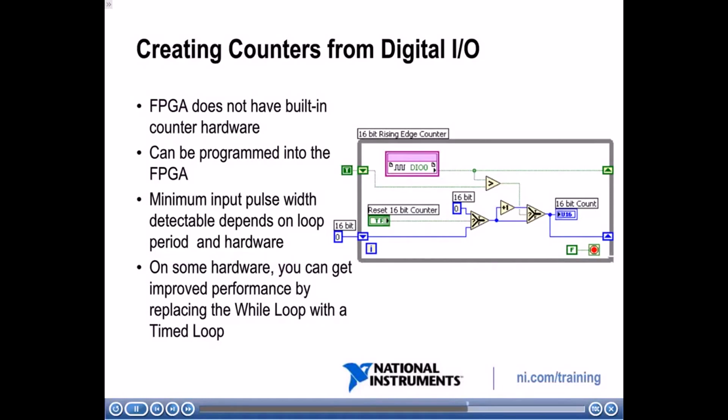Every time that greater than function detects a rising edge, it's going to go down to the bottom section of this code and it's going to increment the count. So essentially you'll see that in that U16 integer, we're keeping track of a 16-bit count. Notice also that the loop condition terminal has an input of false, so this loop is just going to run forever. Also, if you look on the left side, there is a Boolean for resetting, so if that Boolean goes true, then it's going to reset the count back to 0.